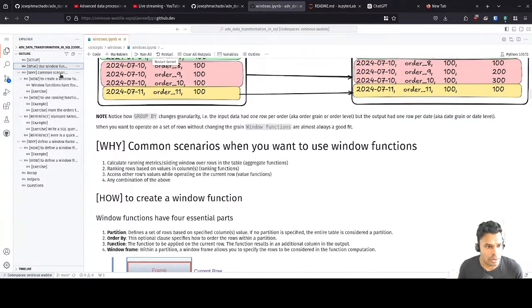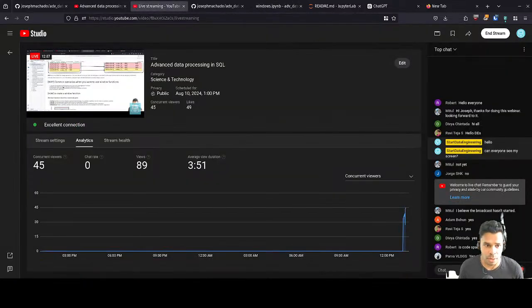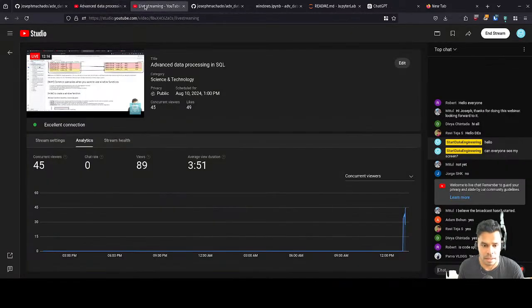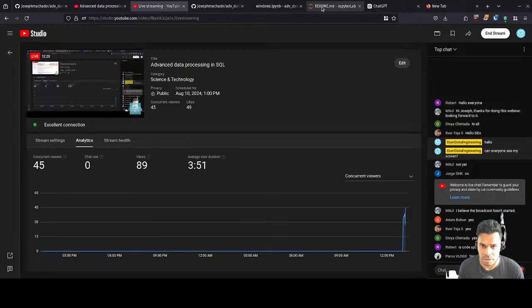Okay, before we go to how we can create a window function, let me see if there are any questions here. Does anyone have any questions? Please let me know in the comment section. All right, doesn't seem to be.